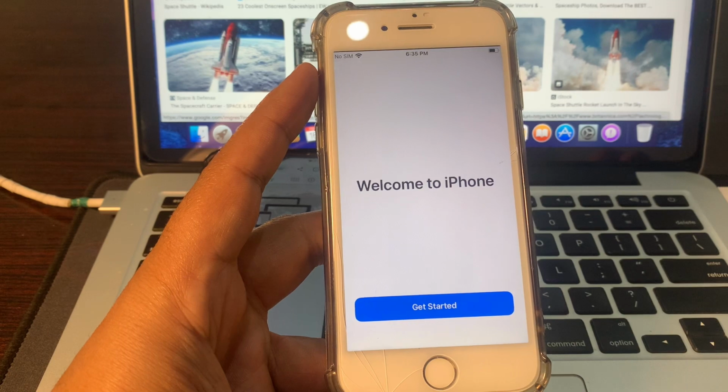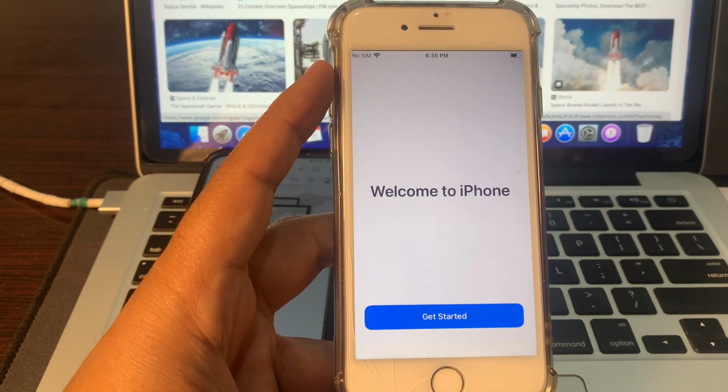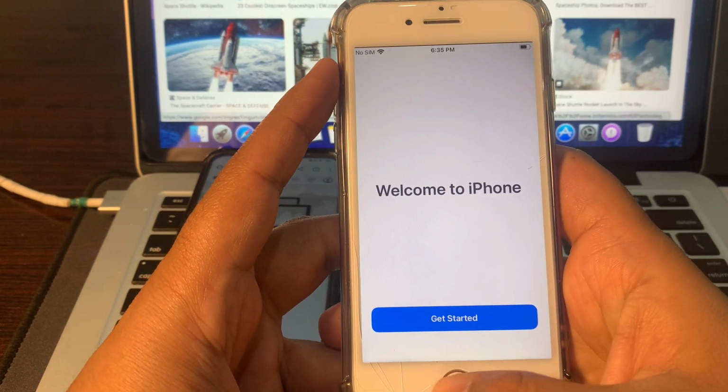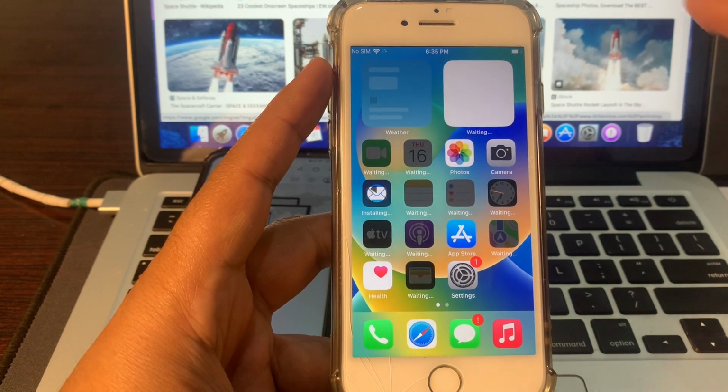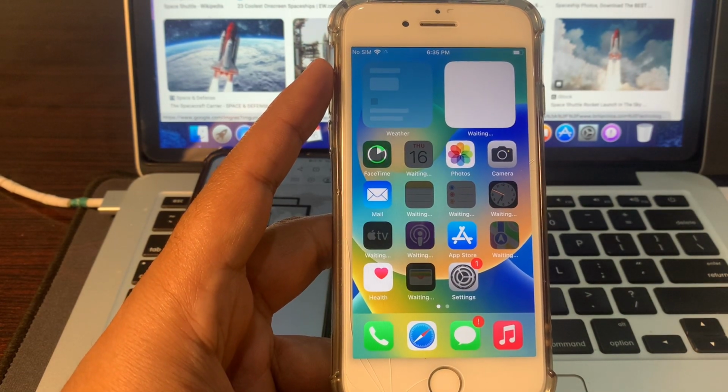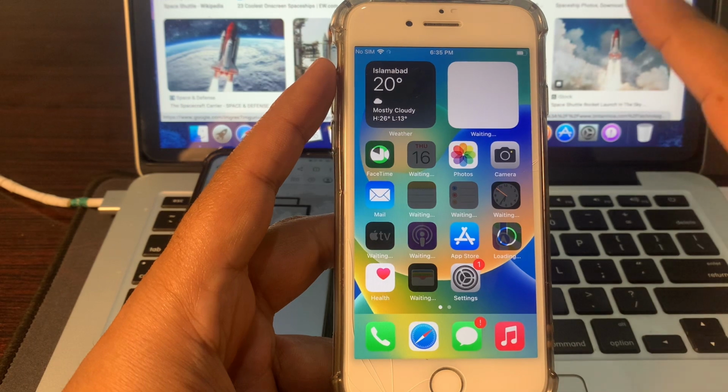Welcome to iPhone. Now you can get started. Your phone has been unlocked. Your phone has been erased completely. It is not stuck on iPhone unavailable. You have removed your iPhone unavailable error.